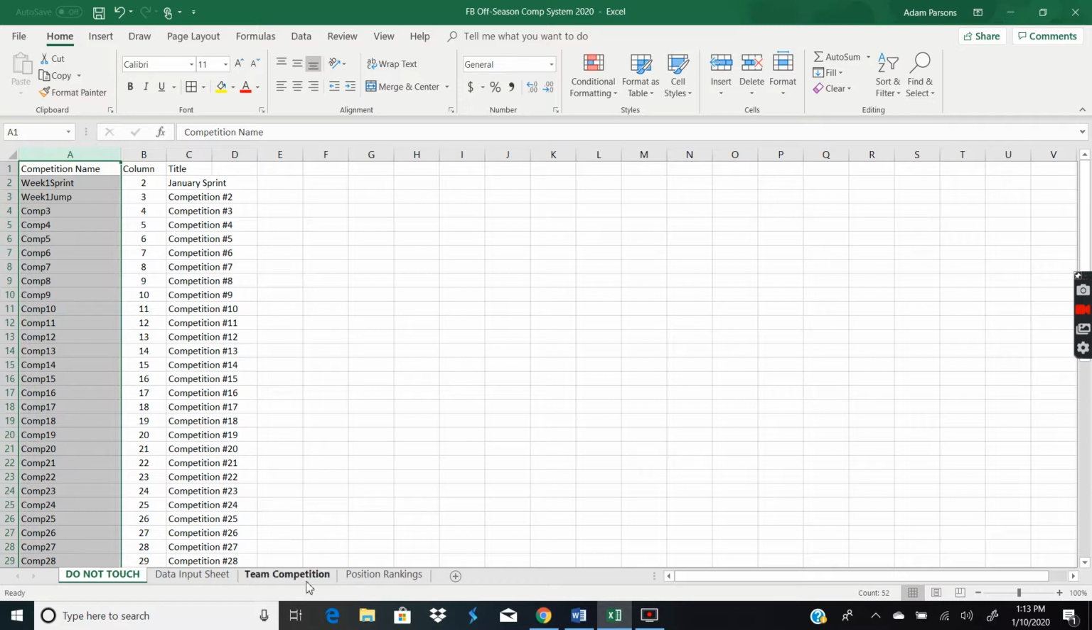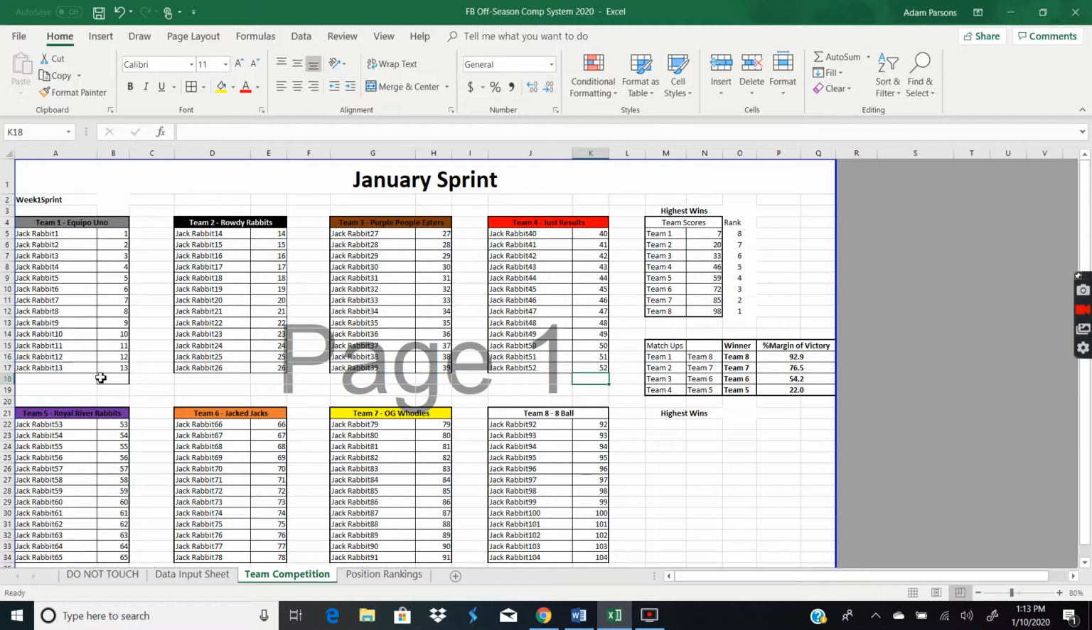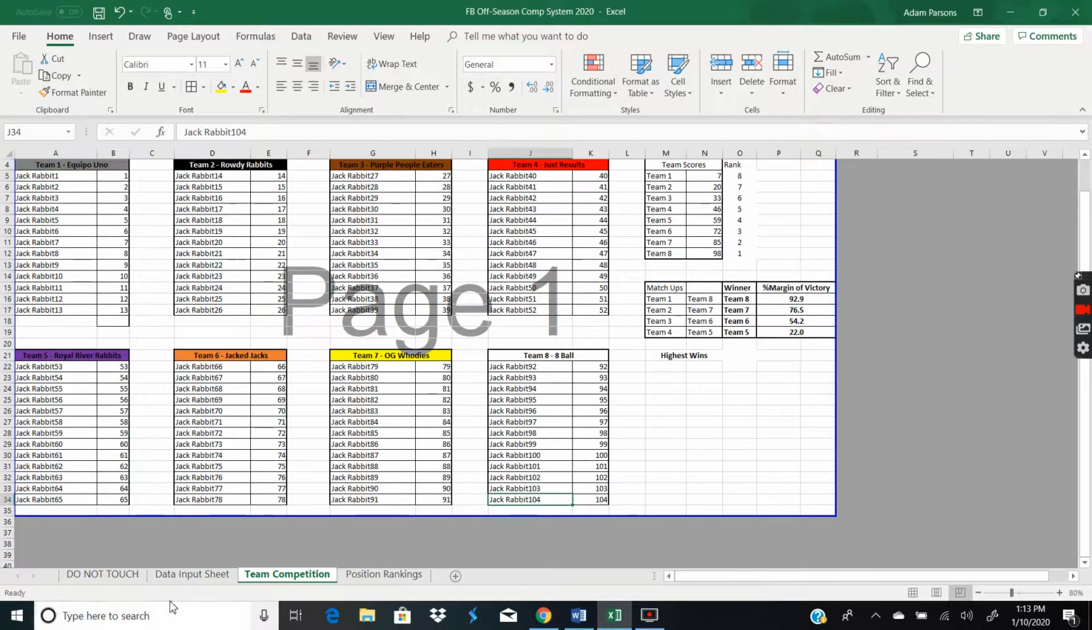Okay, you'll need to also play around with the team competition as well, because as we found out last year, not all teams end up being the same size. Right now I have 13 guys on each team. They're labeled Jackrabbit 1 through Jackrabbit 104, which is the exact same as the data input sheet.